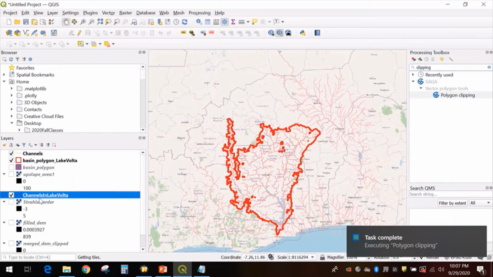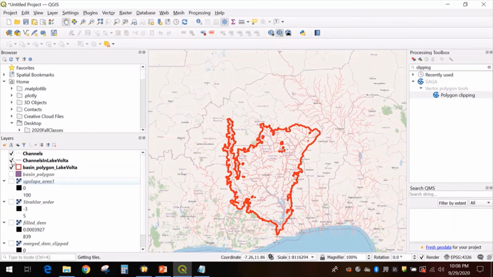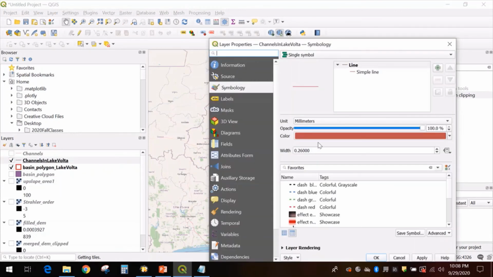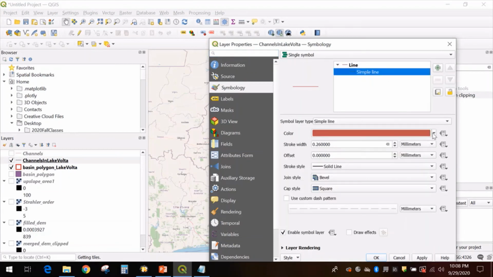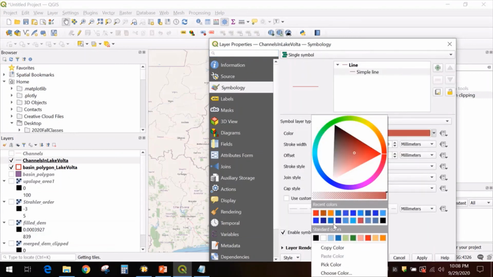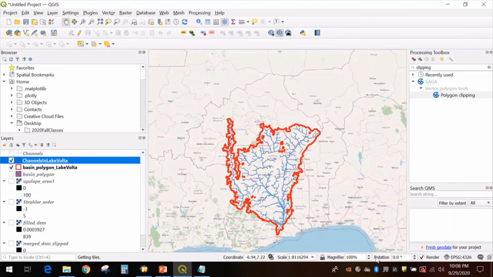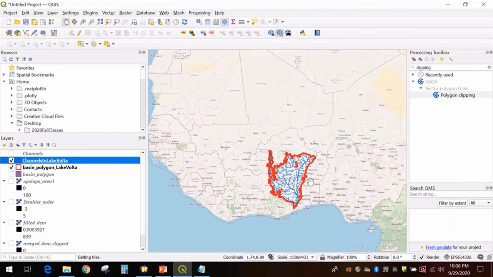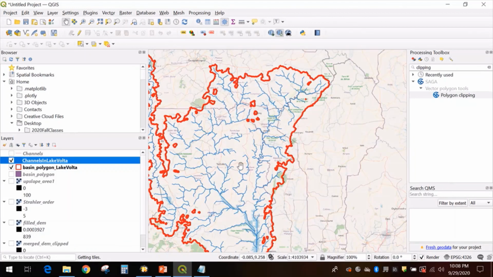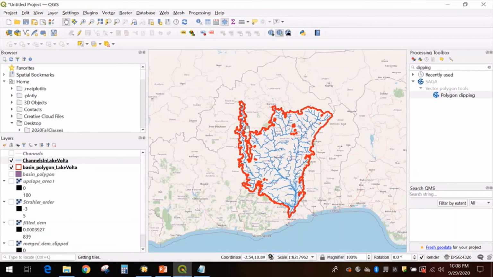So channels. Now we can show only these. And if we click, the color can be something like maybe blue. And we can show, hey, these are the river channels, and this is the boundary according to the tools we can find in the Saga toolbox.